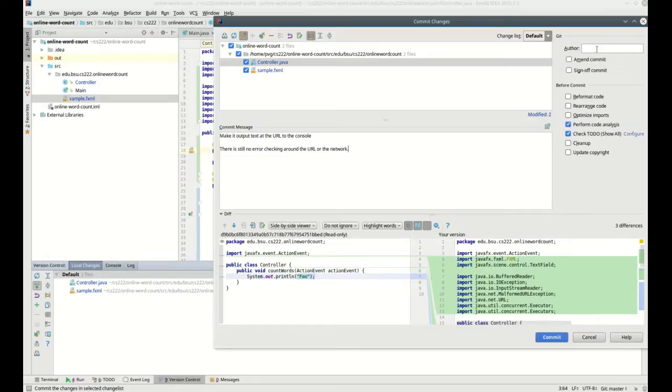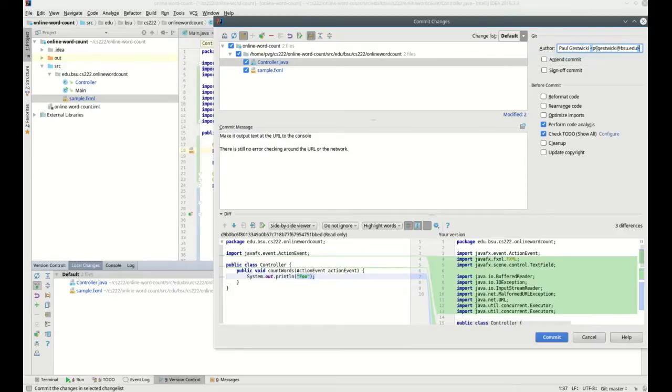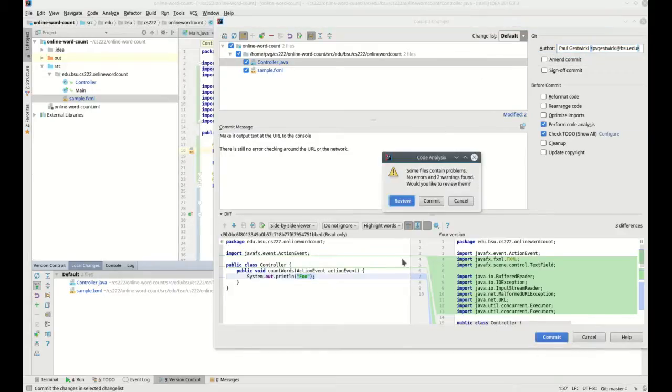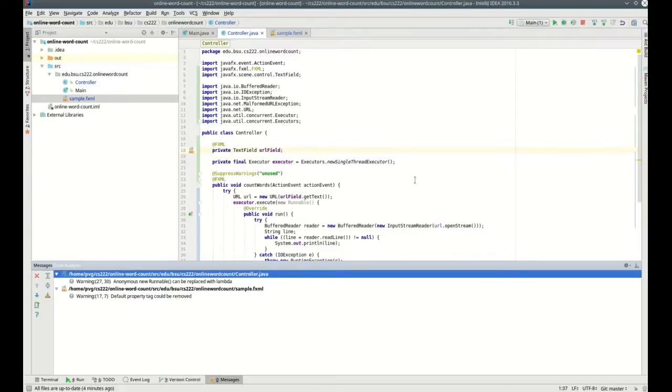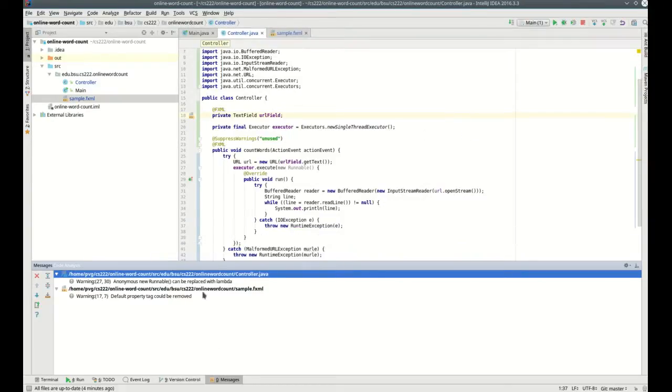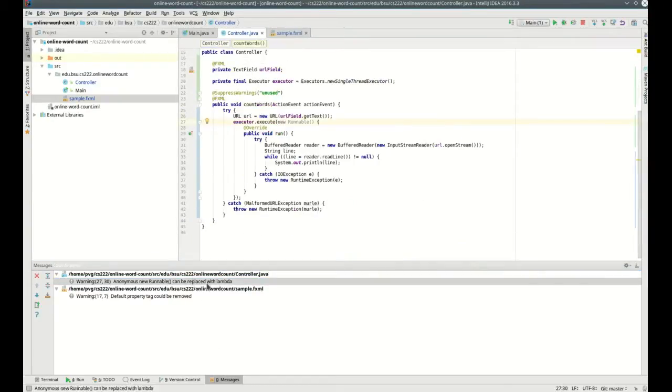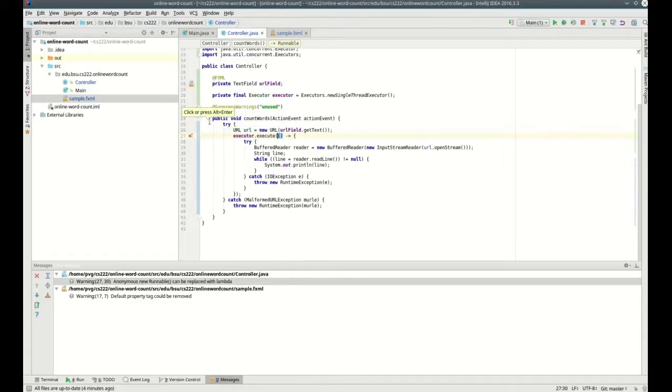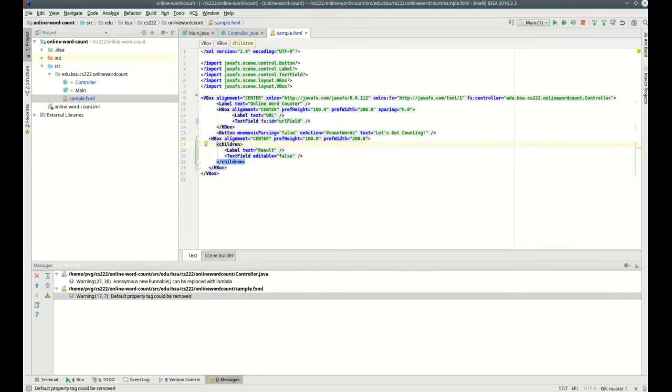There we go. Control space, get my name, commit. Uh-oh, that's one of the reasons I wanted to do this, was review for warnings. So let's see. One of them, we could replace with a lambda. Again, back in the dark ages when I started doing Java, there was no such thing, but these days we might as well do it. There, now it's a lambda instead. And a default property tag could be removed. Again, this was generated by SceneBuilder. Same warning as before. We'll clean that up.